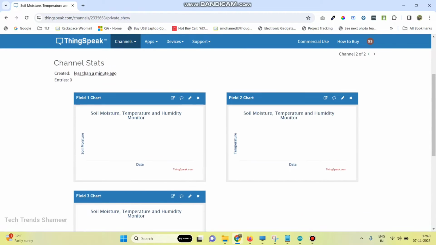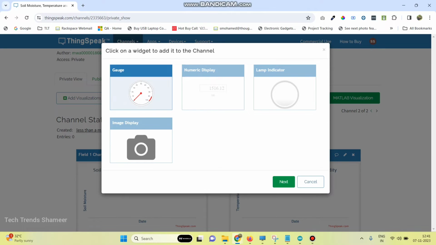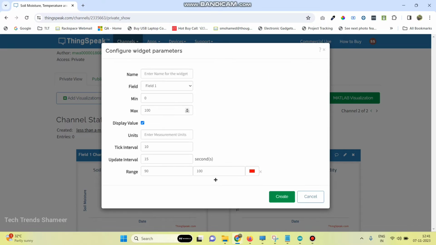Now here 3 charts are added. So we can also add the gauge widgets. So click this Add widget and click on this gauge. Click Next and here enter the gauge name. The first one is soil moisture and that is field 1.